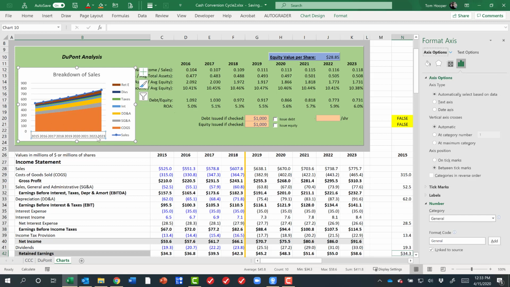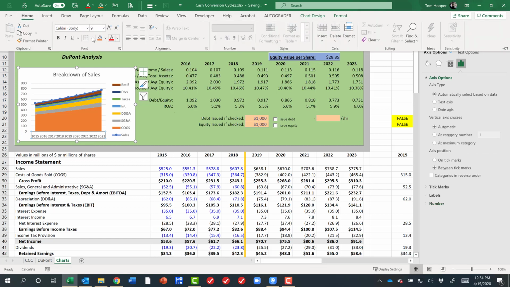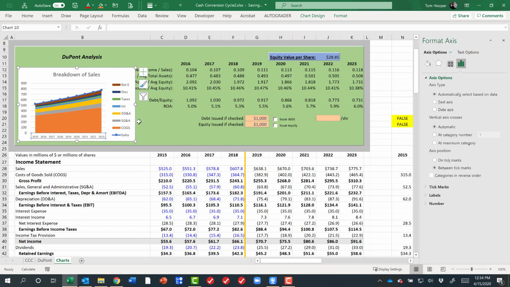The other thing would be to come here and see if I can change the font size. And it will let me change the font size. Another trick might be to use 2-digit year labels if we were trying to put a lot of information on this chart. But right now I think this is enough.